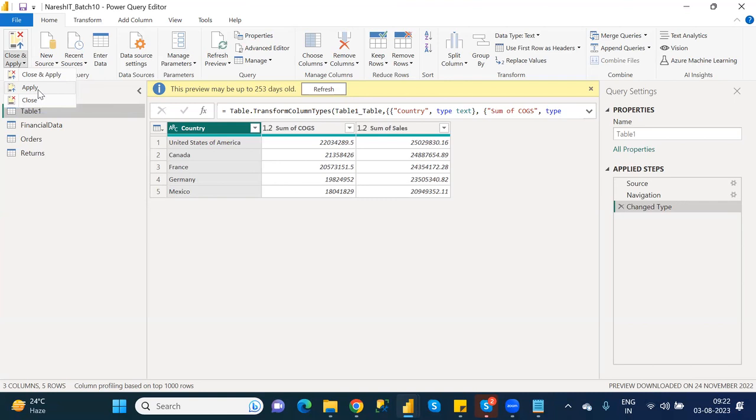Understand clearly or not? Close and apply means first it will close the Power Query editor window, and after that, whatever transformations you applied, those changes will be saved permanently in the Power BI memory. Understand clearly or not?